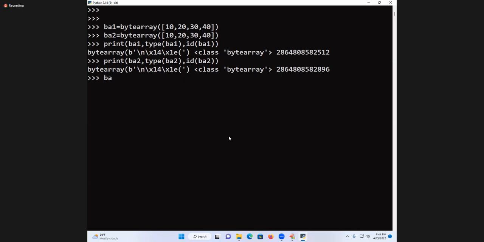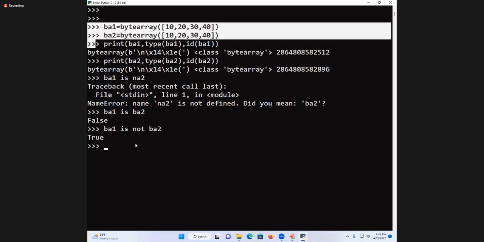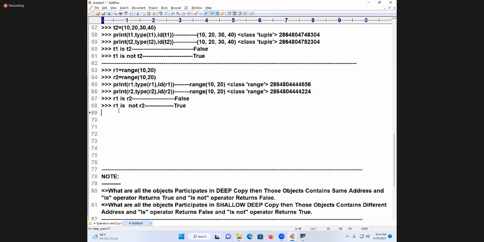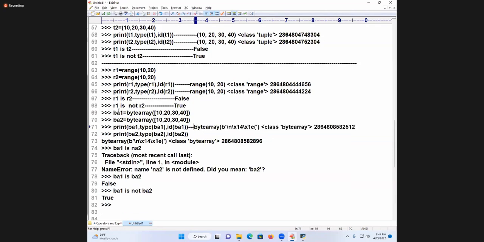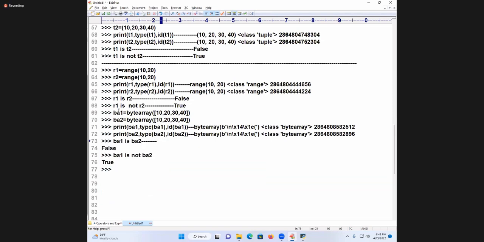Same thing. BA1 is BA2. What is the answer? False. BA1 is not BA2, true. So I will take up this and here I will try to paste it. Range related address is like this. Up to a few things you be relaxed. After that, actual things will start. So here, see students, careful.